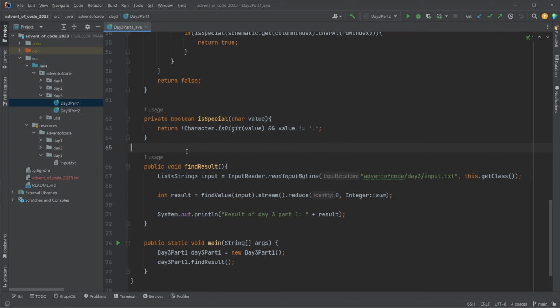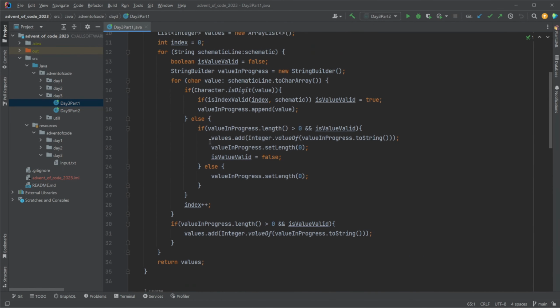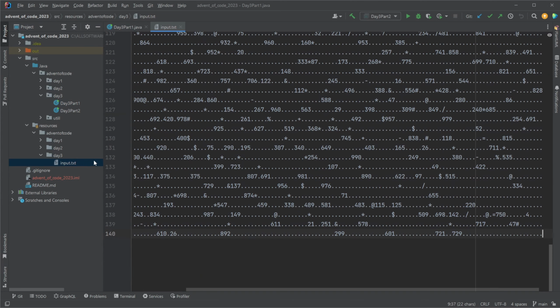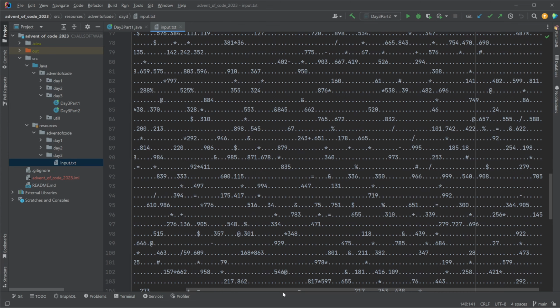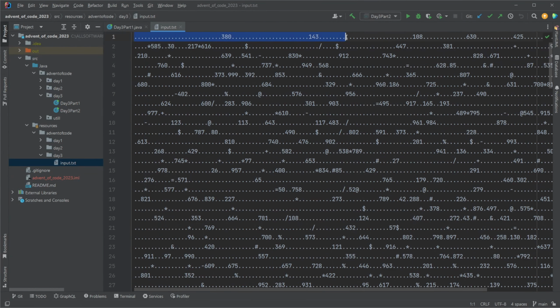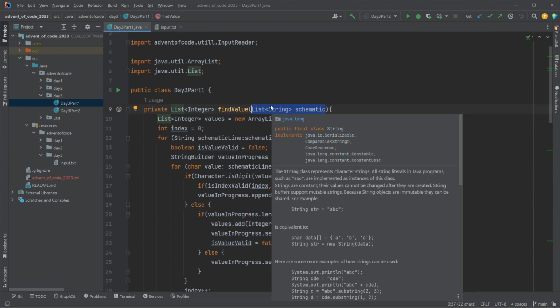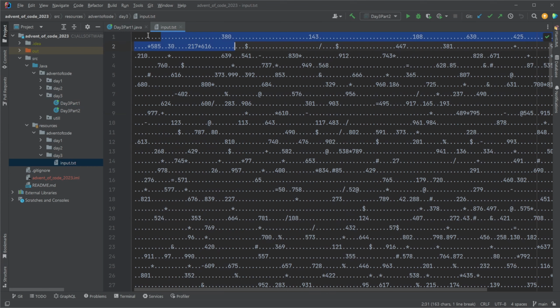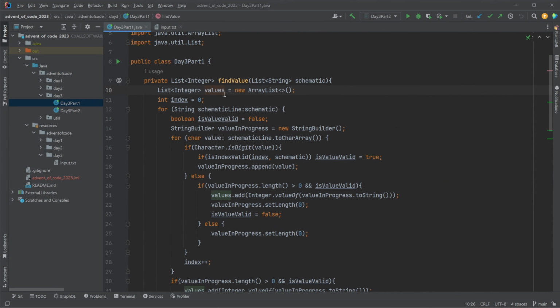So there's quite a lot of code. I'm not going to go through it line by line, but we're going to discuss the general process or thought process. So to find a value, I first pass the entire schematic, meaning this entire input, which is a list of strings, where each string is going to be a line in the file.